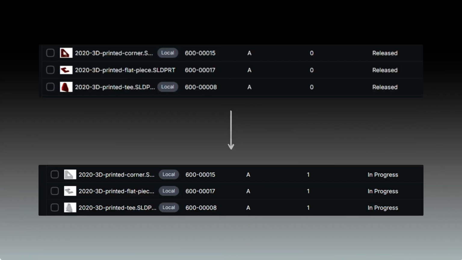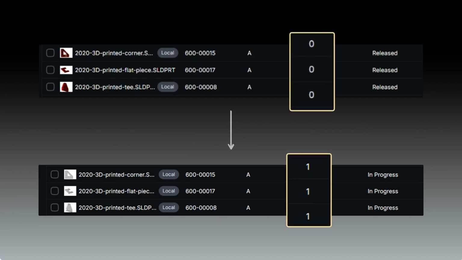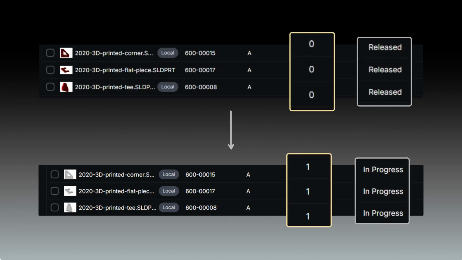You'll notice that the file version will be incremented and the revision status changed from released to in progress.